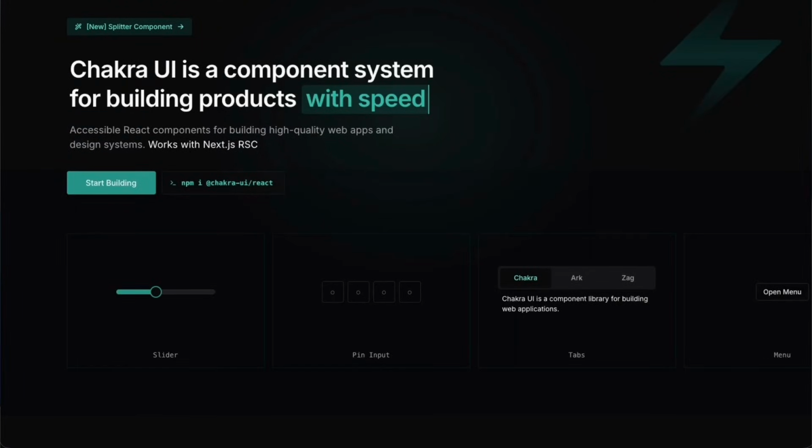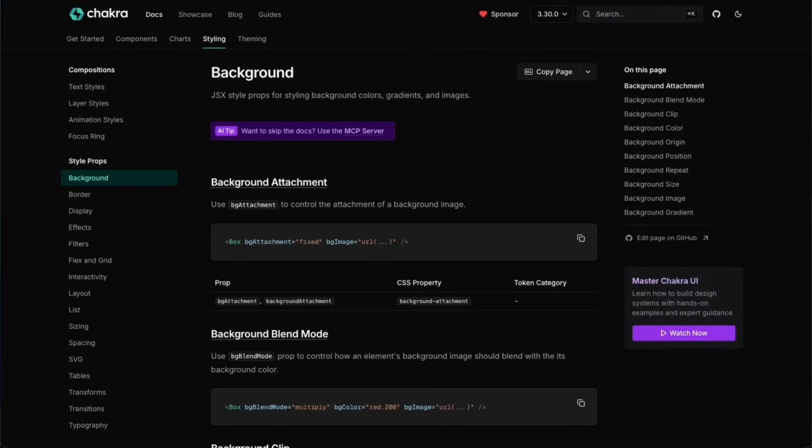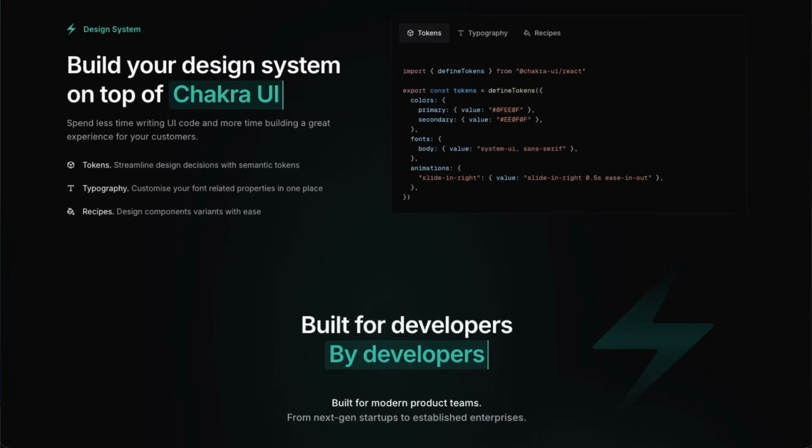And the last one in this category is Chakra UI. Chakra gives priority to developer experience and exposes style props for quick customization. But the nice thing about Chakra is that it provides design system primitives without forcing a specific visual style.